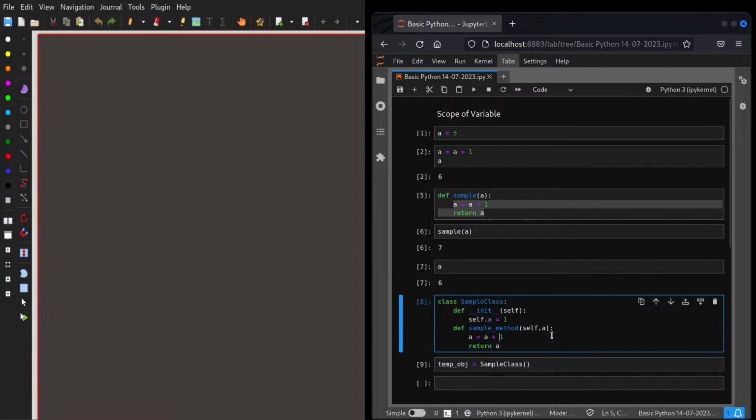Now we created a class with a function, a class method, sample method. And inside that, we are getting a variable A, adding 1 to it, storing that in A, and returning A. Note that we also have a variable here, A assigned with 1. But self.a means it is accessible throughout. This is a variable which belongs to this class. Got it? This is just a public modifier. Anyone can access this variable, but throughout this class, we can also access this.